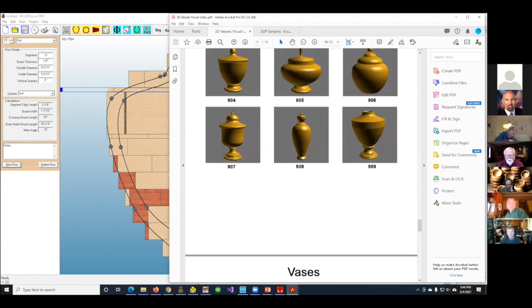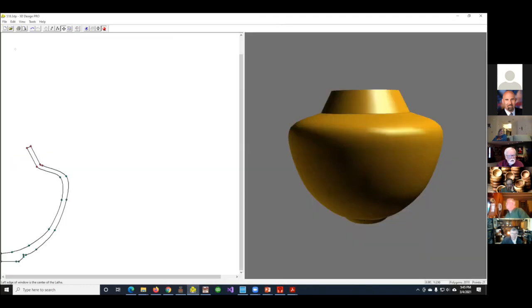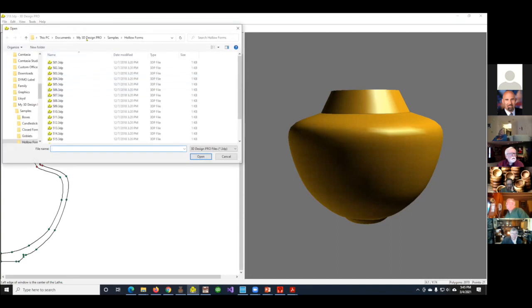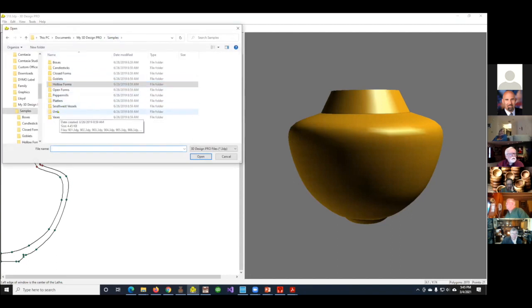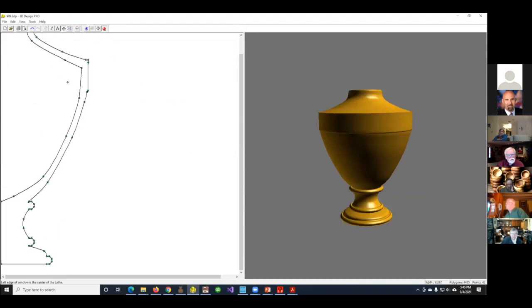Okay, so for example, if we wanted to do this and we wanted to make staves out of that, I'm going to open 909 and that is in urns. So let's go back to 3D and go file open. I'm going to go to samples urns 909. Okay, so that's the bowl I want to use.